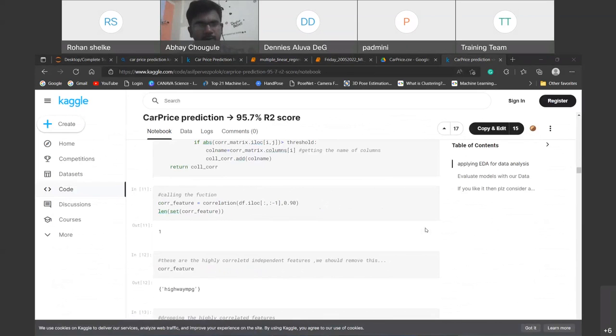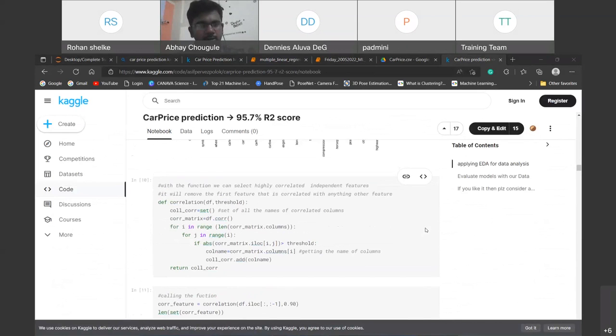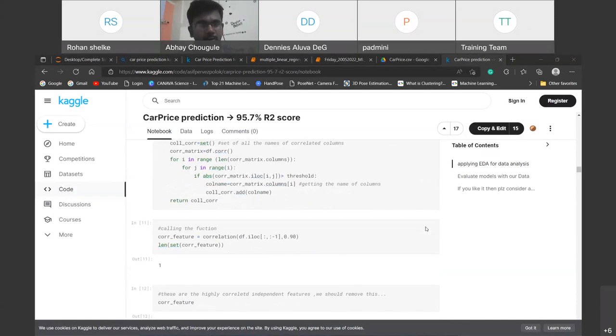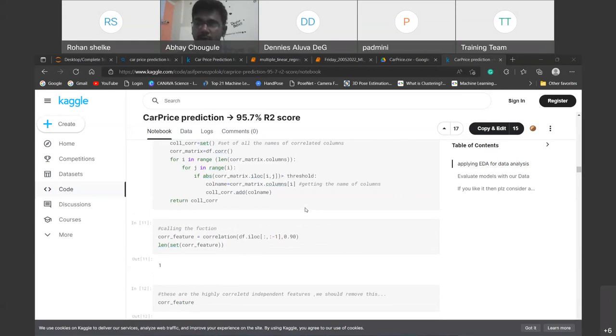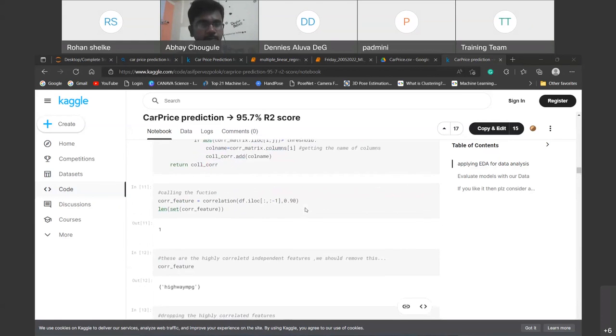We'll go for one more thing here: correlation. Actually, I have to explain correlation to you all. First I will take the correlation part, then I will go for this one. This is passing all the columns here, that's why this is showing. I will explain correlation first, and then we'll go for this one.